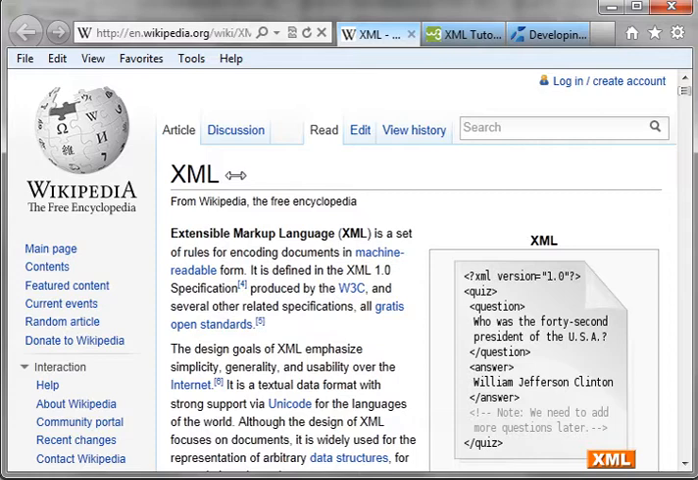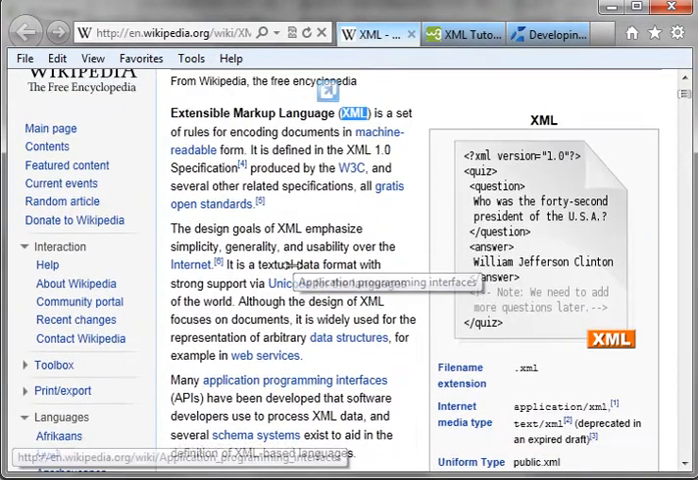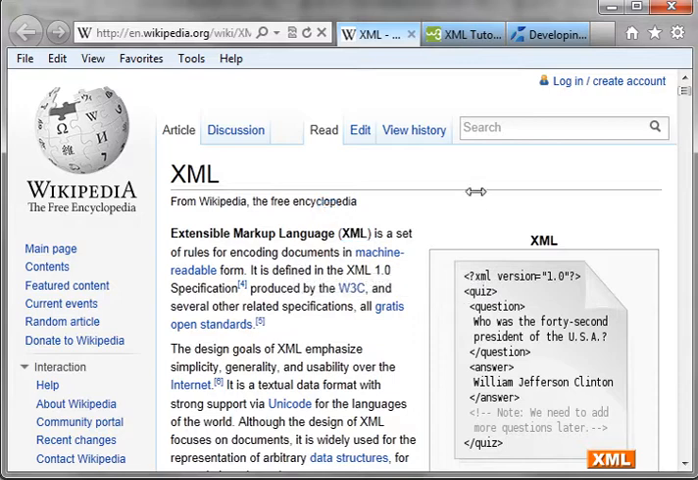First off, what is XML? If you go out to Wikipedia and look it up, XML stands for Extensible Markup Language, aka XML. It's a set of rules for encoding documents. You can read the whole thing, but really what it boils down to is XML is a structure that defines data. Where have we seen this before? It looks awfully familiar if you look at this graphic. What does that look like?